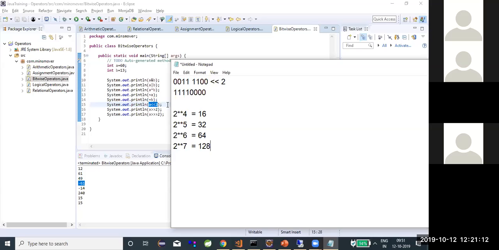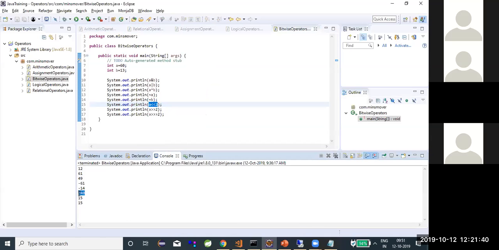So what is the result of adding these? 64 plus 32 plus 16, that is 96 plus 16, 112. 112 plus 128 is going to give you 240. So we have got 240 here, right?